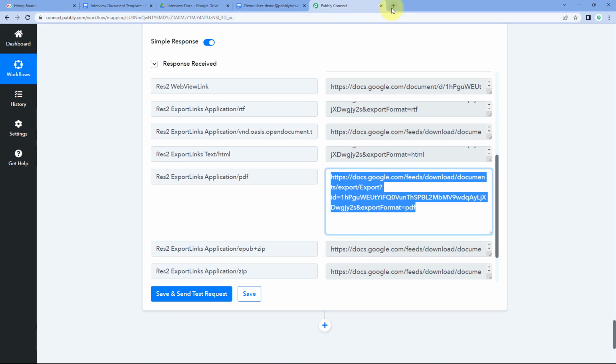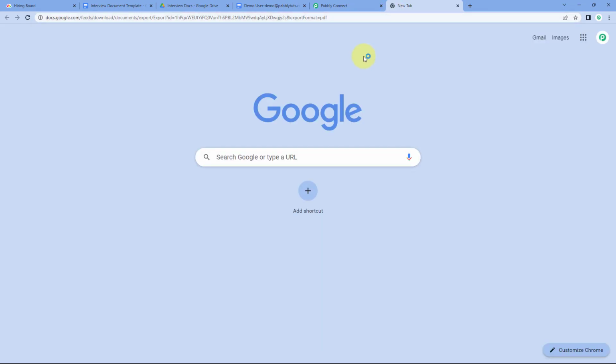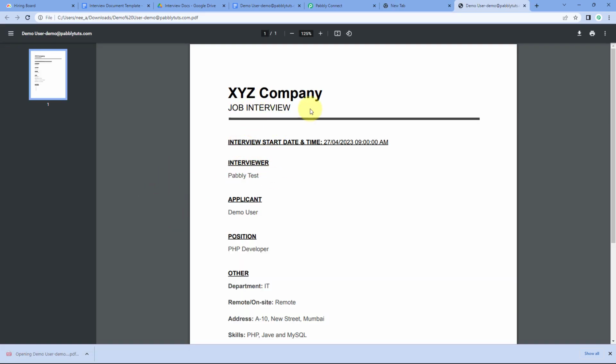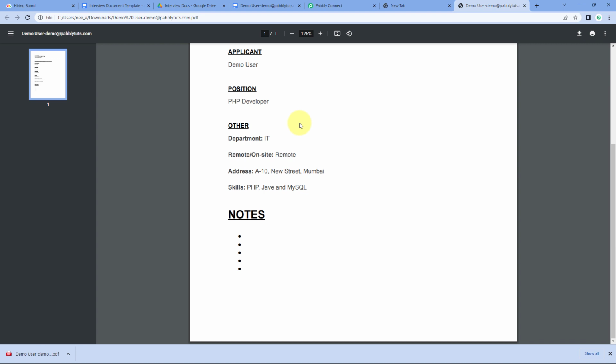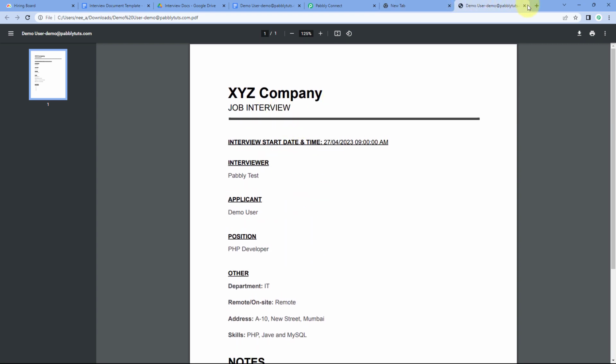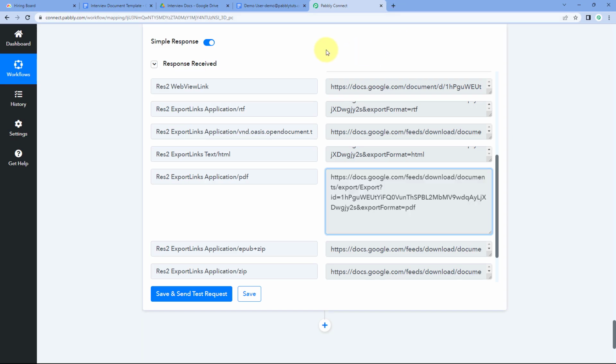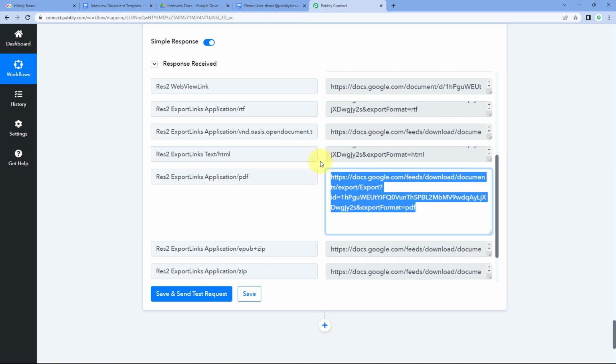We will just copy this link from here, go to a new tab and paste it over here. And after pasting it, you can see that the same document which we have just now created will download in PDF format. So here you can see that the same document which we have just now created, we have received the PDF link of this document as well.